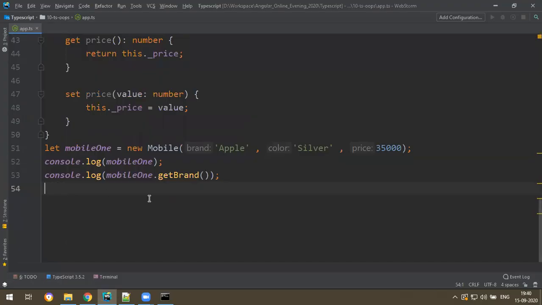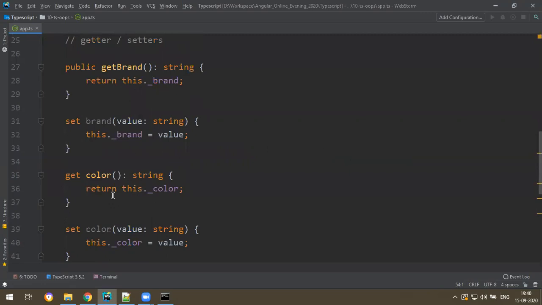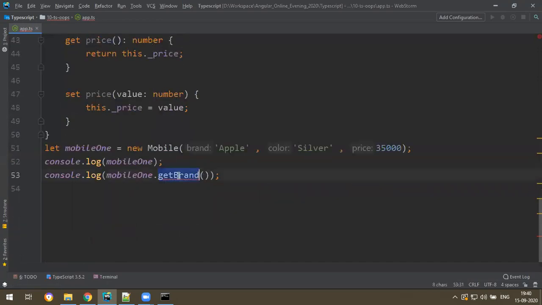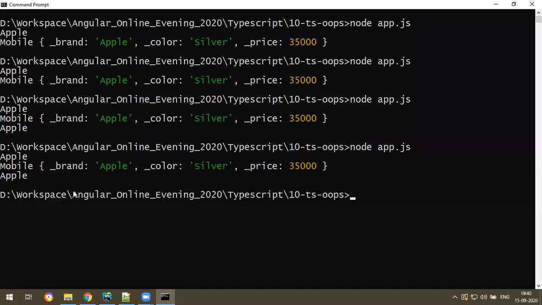Instead, the better way to access the property is to use getters and setters. We will just write get brand. So this is a getter. If it is just get followed by a function, you can access it directly with no function call. Just like mobile1.brand, you can access the value Apple.